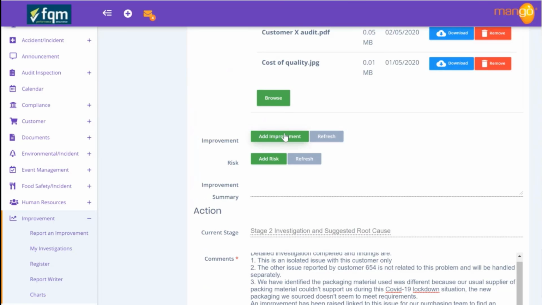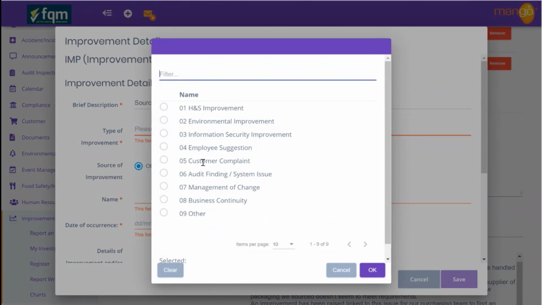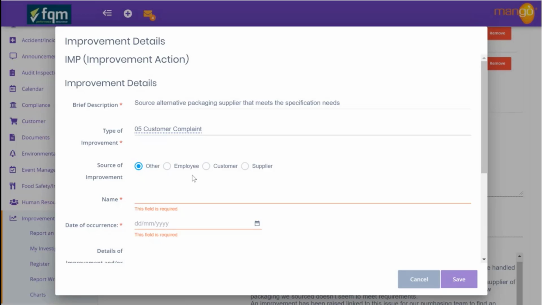And as I mentioned, we want to raise a linked improvement associated to our packaging, because it's not going to happen immediately, and it's not a direct correlation to this particular customer complaint. So we're going to raise another improvement linked to this. We need to source an alternative packaging supplier that meets specification needs, and this is associated to, let's say, something else. So I guess it is still related to the customer complaint.